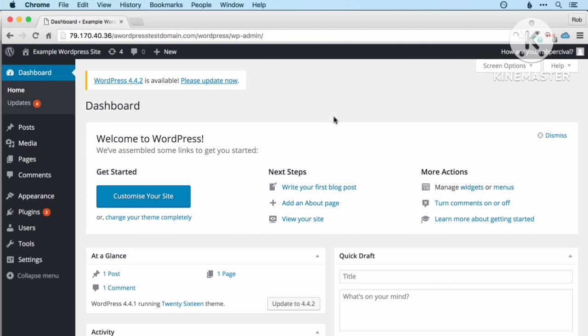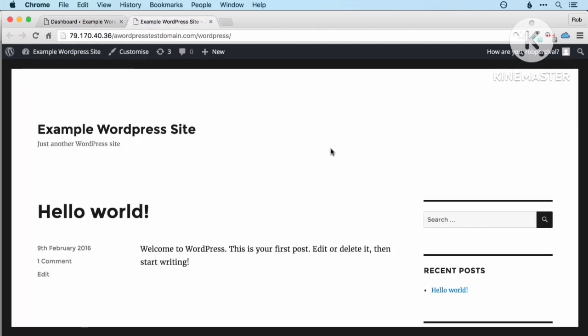You might be wondering at this point what your site actually looks like, and we can see it by hovering over example WordPress site, and I'm just going to command click or control click on Windows Visit Site to open it up in a new tab. So this is it.